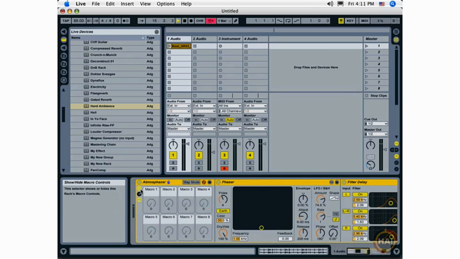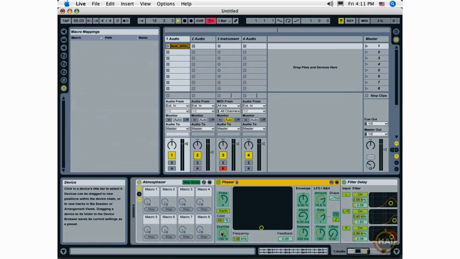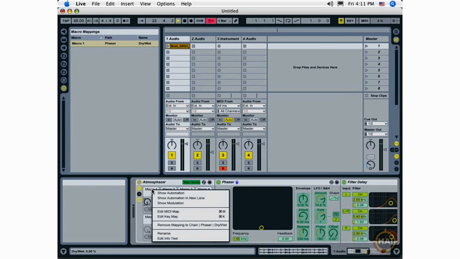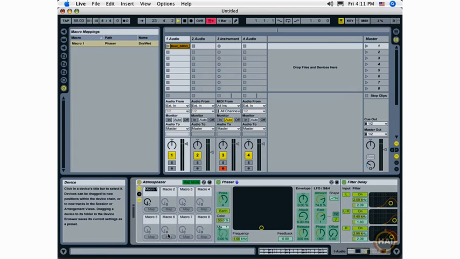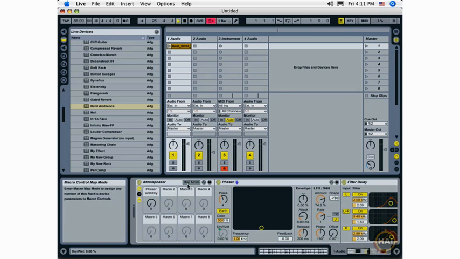Assigning macro controls. I'm going to click the map mode button here. I'm going to select a parameter, in this case the phaser's dry wet mode, and I'm going to click the map button on macro 1. Now I'm going to right click or control click and choose rename. And I'm going to go out of map mode, and as you'll see, by adjusting the assigned macro, I can adjust the phaser's dry wet.